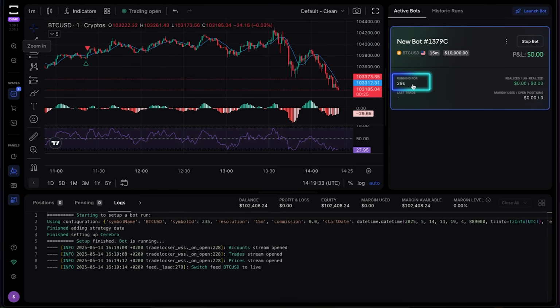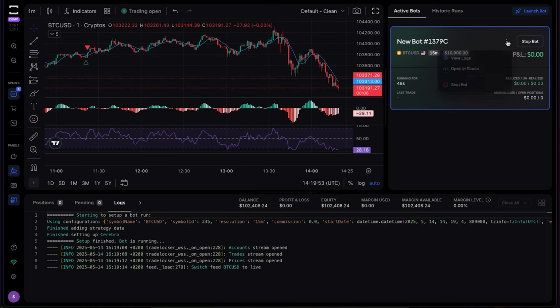Here you can see how long the bot has been running, what was the last trade that the bot made, as well as the margin usage and current P and L. Click Stop Bot to end the session. If you don't see logs, click the 3 dots and choose View Logs.